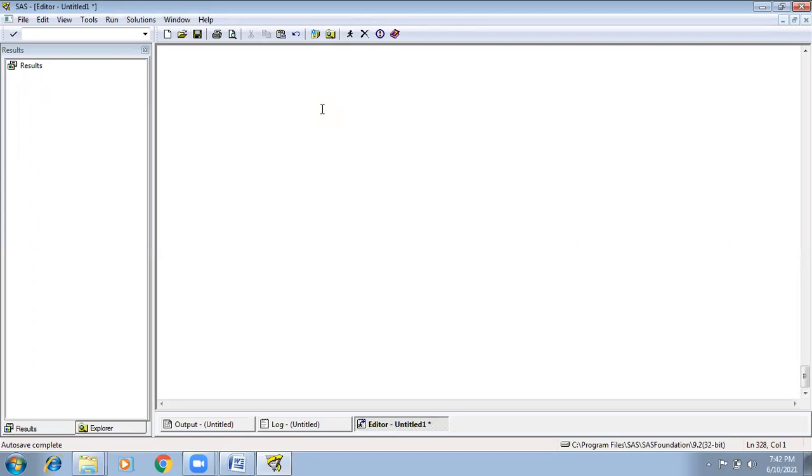Constraints. Today our session starts with the constraints.